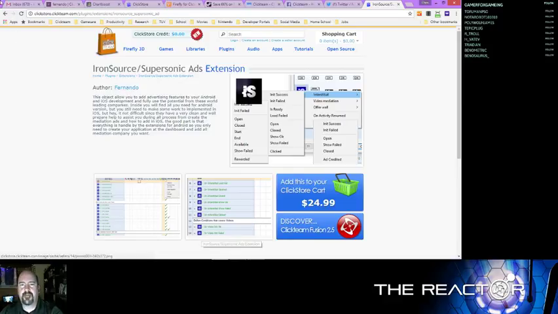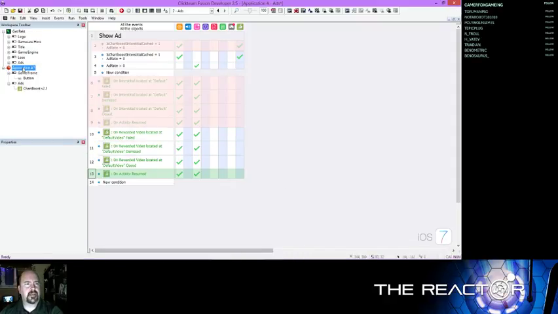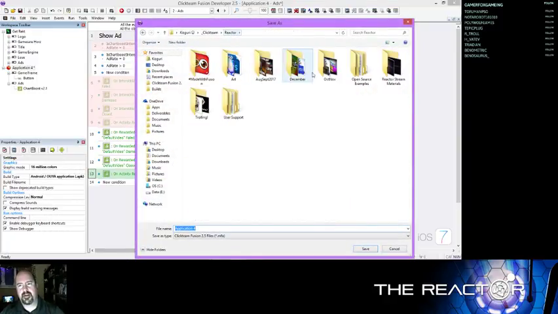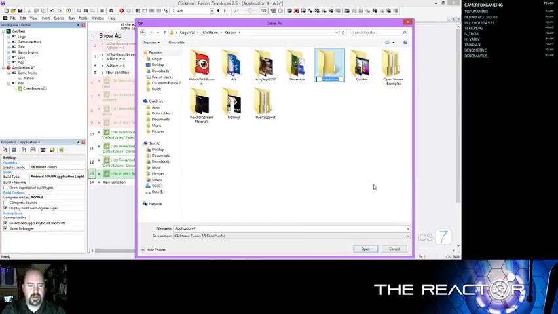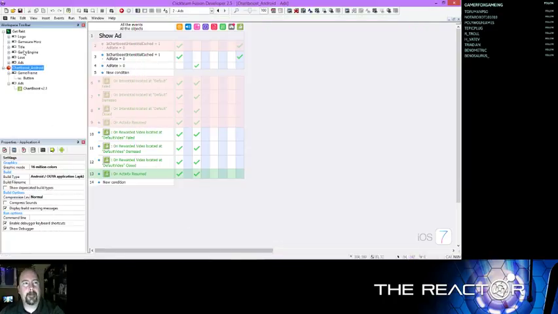All right, so let's take a look at Firefly. All right, so let's go ahead and save this bad boy. Reactor, new folder, Chartboost, not Chatboost, Chartboost, Android. And we'll go ahead and call it Chartboost, Android. We'll finish that up later.